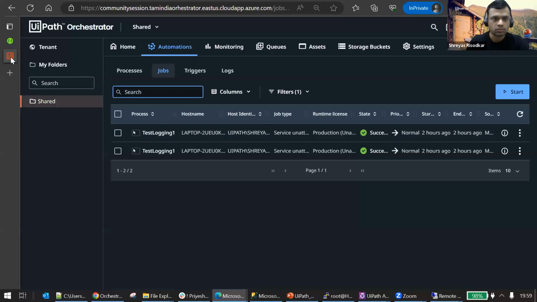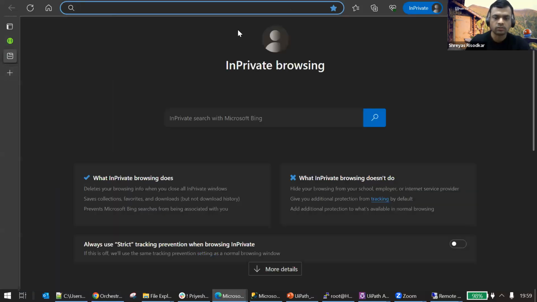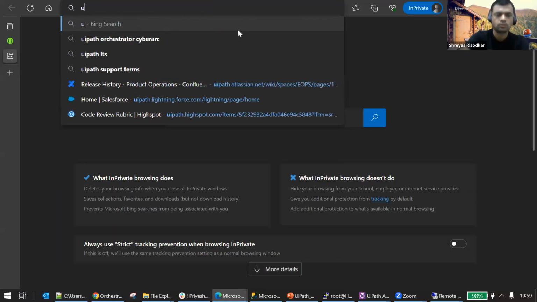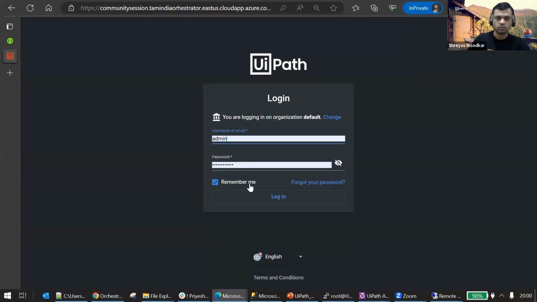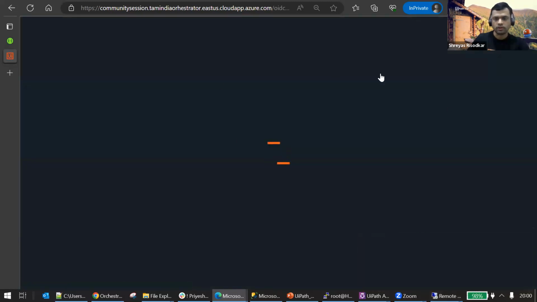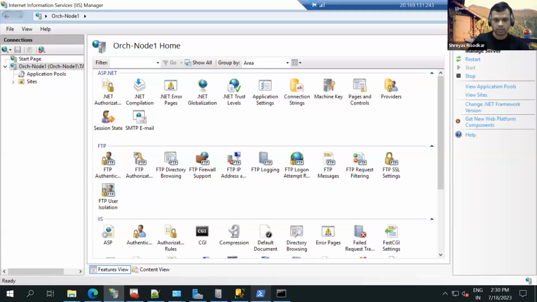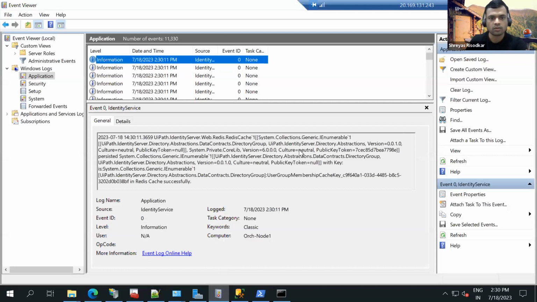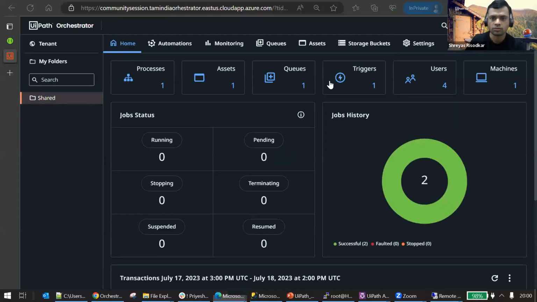Yeah. So let me close the old window and let me try to browse the orchestrator. So it is logging me in now. I should see the eventware logs refreshing here. So you see it has logged in. And if you see the version now, it is updated to 2023.4.1.